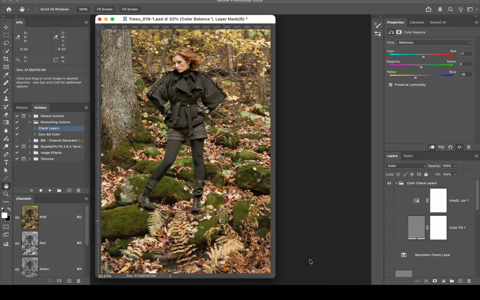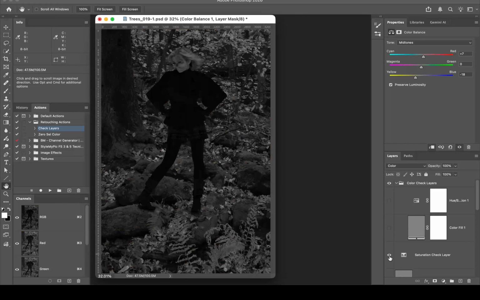And then finally, I'm going to turn on my saturation check layer. In your saturation check layer, what happens is that anything that is saturated is lighter, anything that is not saturated is darker. Now, you don't pay any attention to her outfit at all because it's black. There's no color in there at all anyway.